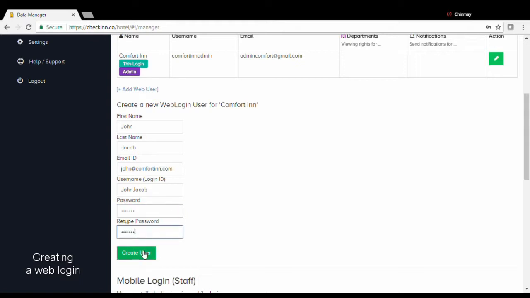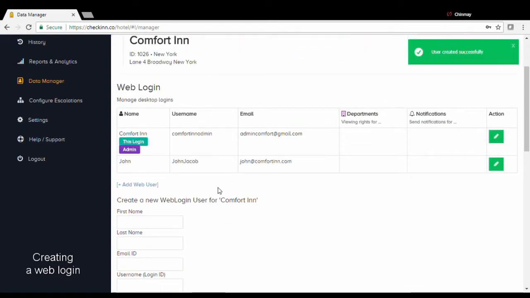And create a new user. You can see that a user has been populated in this table now. But also you can view that there is no department or there are no notifications associated with this user currently. In order to give the user rights to view, say, the front office department, click on the Edit button over here.